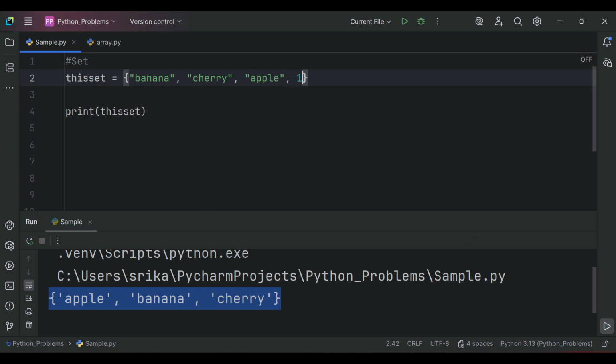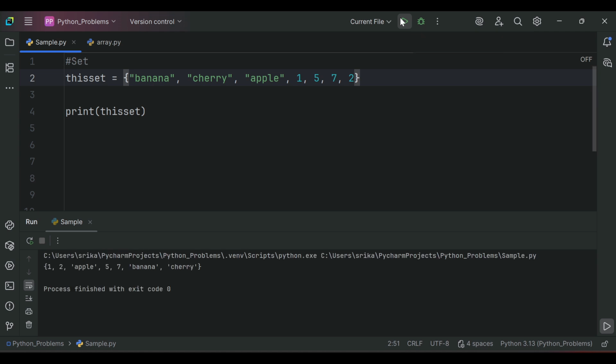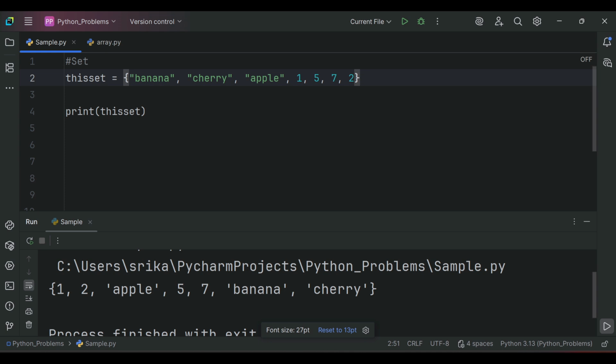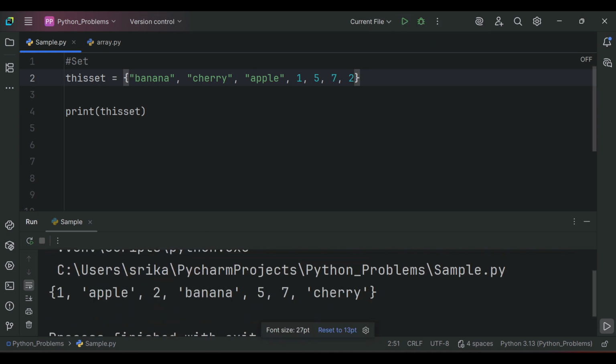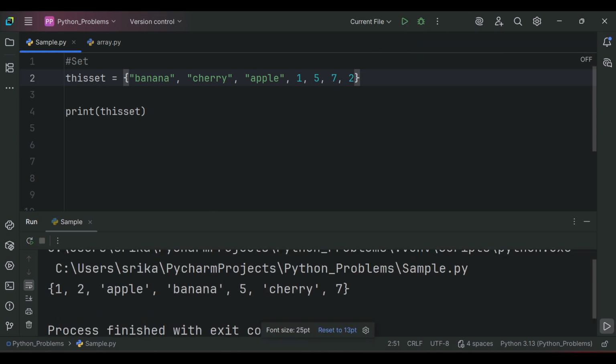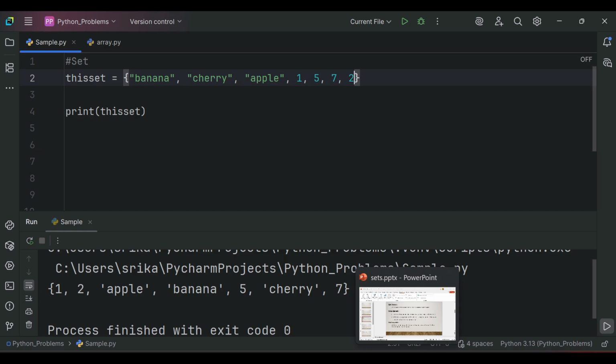Here I am giving additional elements: 1, 5, 7, 2. See the output: it printed 1, 2, apple, 5, 7, like this. Again the order changes. I run it again: 1, 2, apple, banana, 5, cherry and 7. Every time, the way of output printing is changing. This is unordered. I hope you understand.